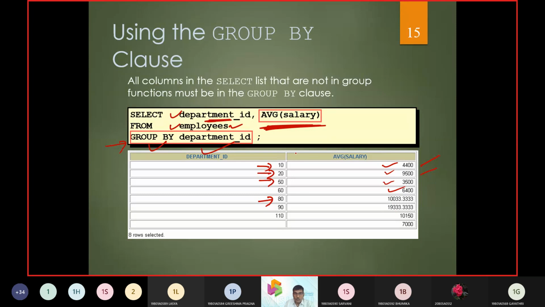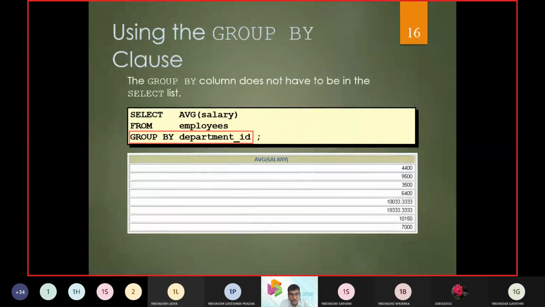So what we made was a single row function, and this is a group function. Now what we are going to do is a group by that we apply on the set of rows. So this is all regarding the group by.